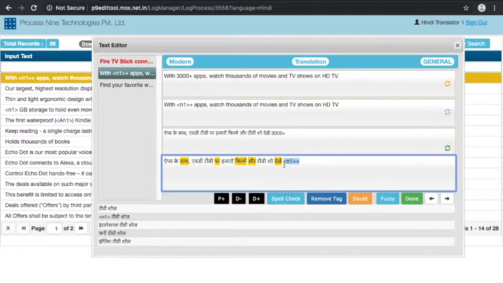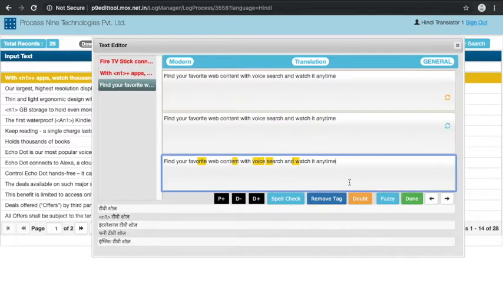Place the tag within the localization correctly, which supports the meaning of the original content. We replace the tag in the beginning of the sentence, and the preview of localization changes. Procedurally, we click out and move on to the next string.